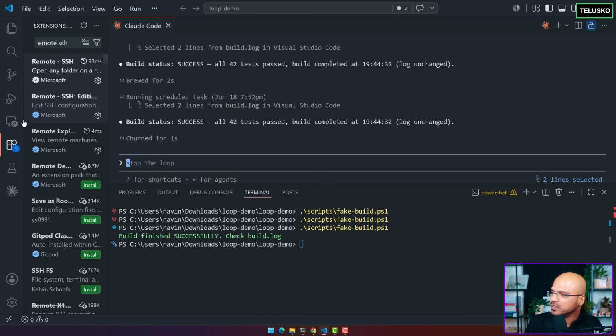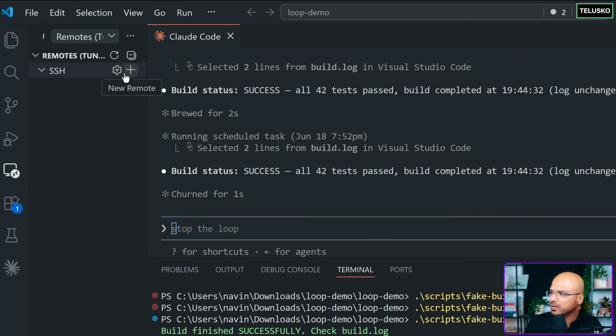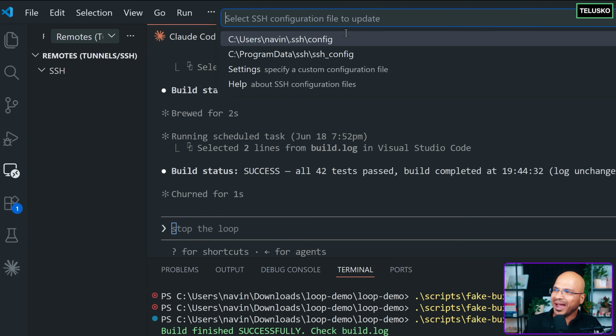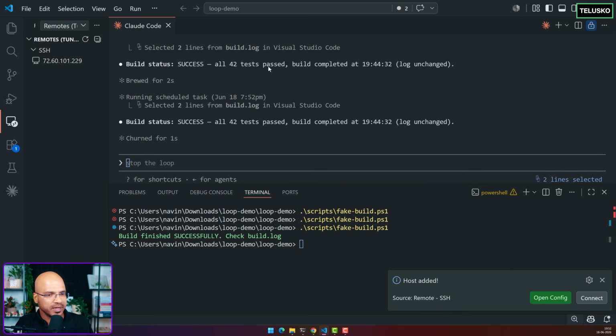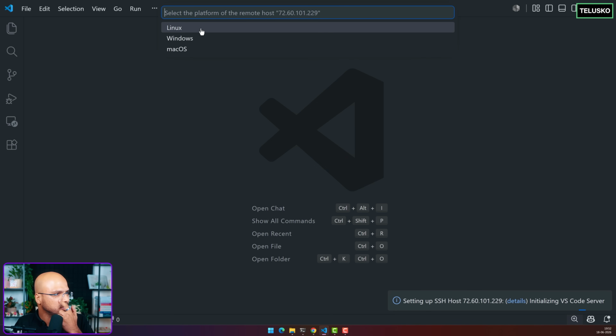Once you have that, just click here, and this is how it will look. You just have to connect now. So click plus here and pass your SSH link: ssh root and whatever the IP is, enter. You can add this in the SSH config of your particular machine and connect. The only thing is when you click on this, it might ask you for a password. Okay, Linux. Yeah, it will ask you for the password.